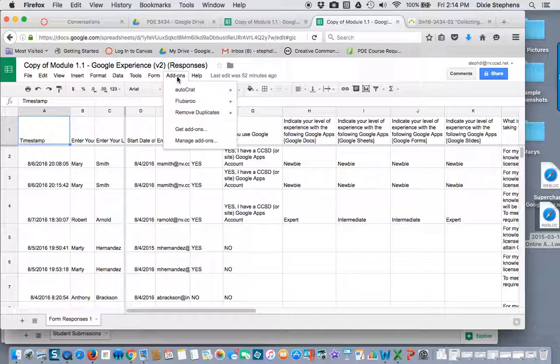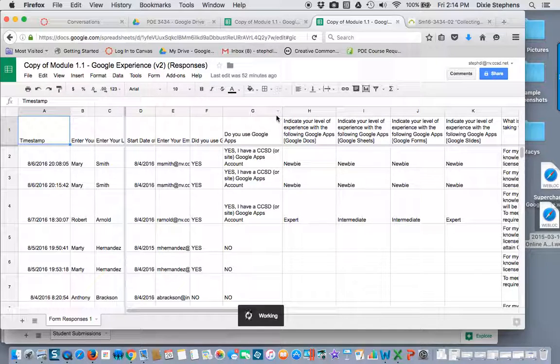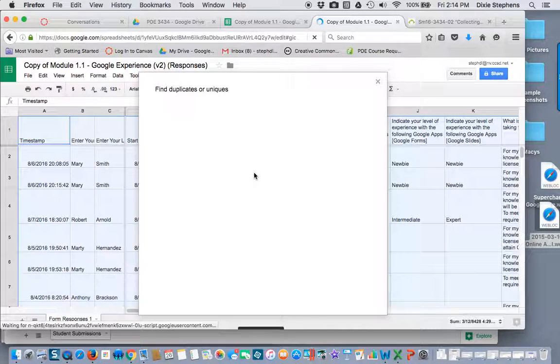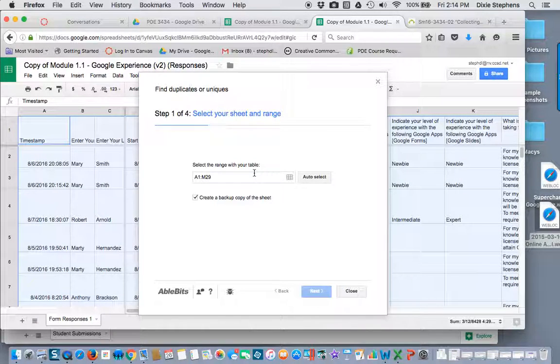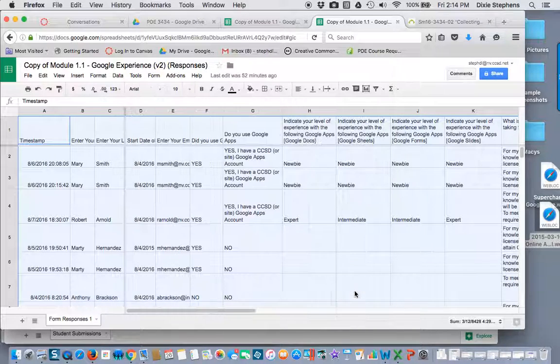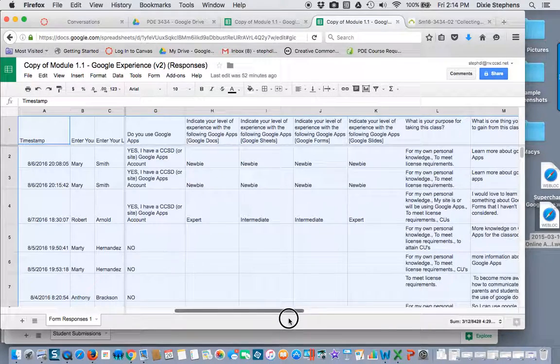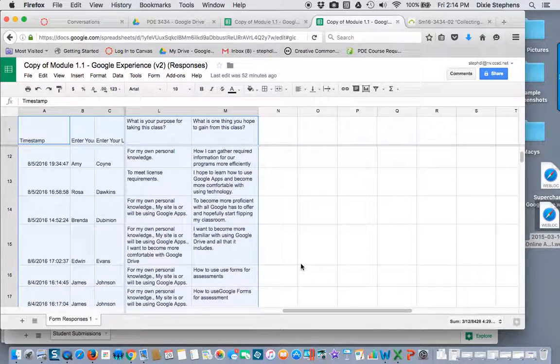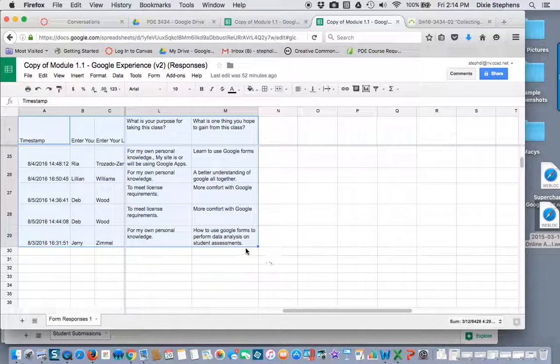It's been installed. So I can go to the add-on menu and go to Remove Duplicates and use the Find Duplicates or Unique Values. So there's some quick steps to set up here. It says select your sheet and range A1 to M29. So I'm going to just close that real quickly. A1 is of course up here in the upper left hand corner, and let's go see where my sheet ends. It ends in column M, row 29.